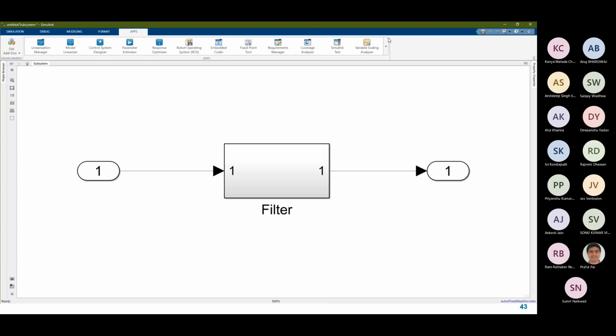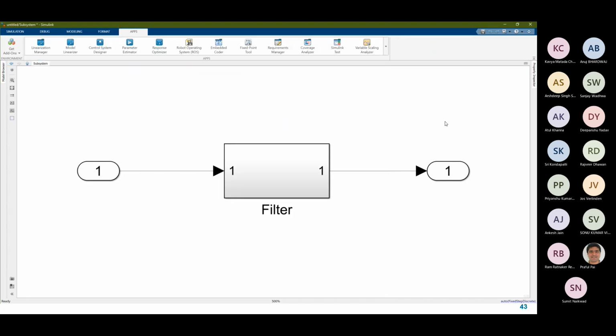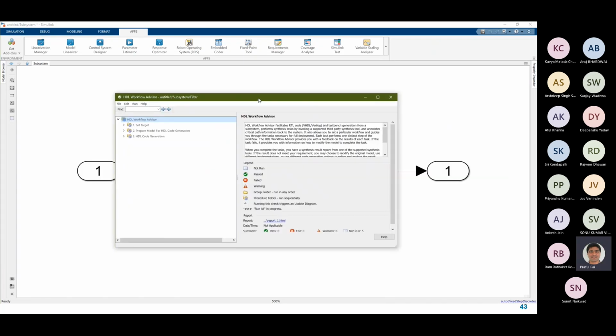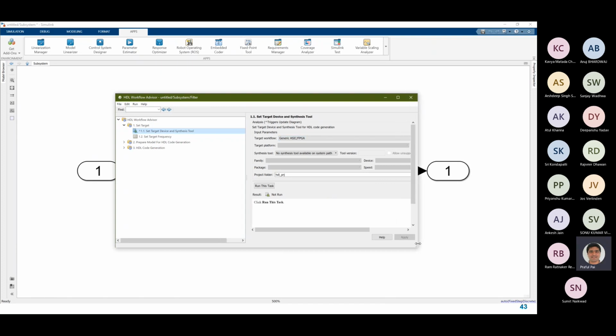Or another way to get to the same place is again go to your app section and look at a bunch of code generation apps which are available here. So you can simply go ahead and generate HDL code for that. Okay. So now what the HDL workflow advisor gives me is a bunch of options to sort of select my target device. Okay. So say I want to generate generic, I just want to generate some code.